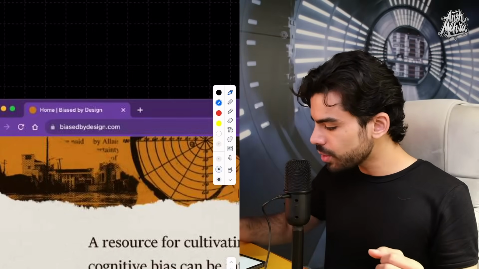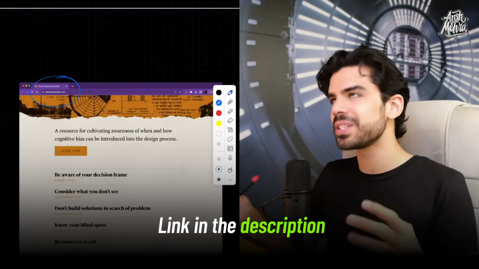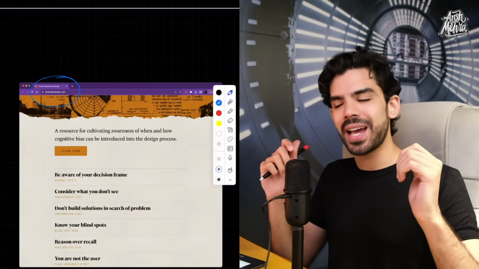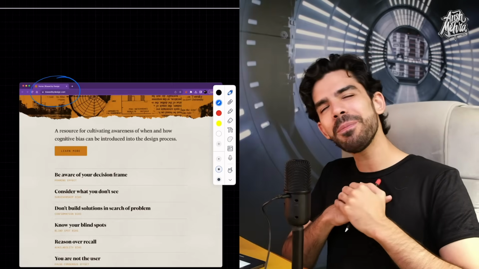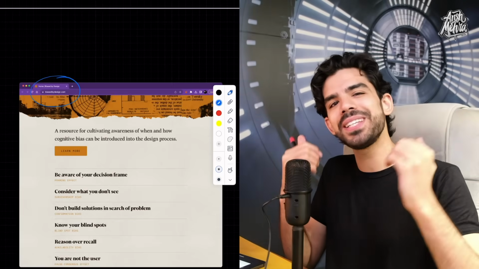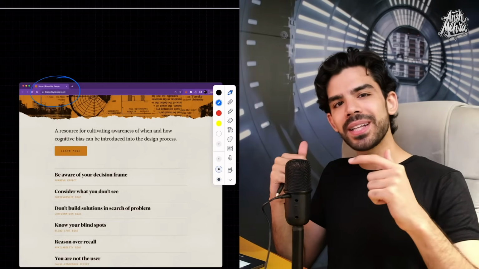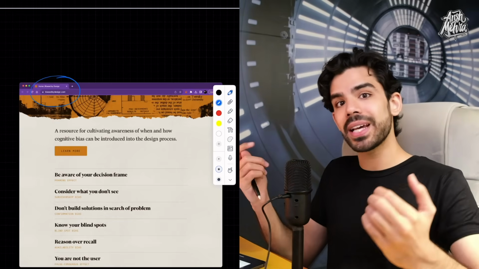Then we also have Biased by Design. Now, I personally love websites that talk about mental models and cognitive biases and mental fallacies, because when you read these mental models, you're like, how am I actually doing this? Like, why is my brain just hardwired to behave in a certain way? And then you realize that it's not just you, it's everybody else. So you can use these principles when you're designing applications.